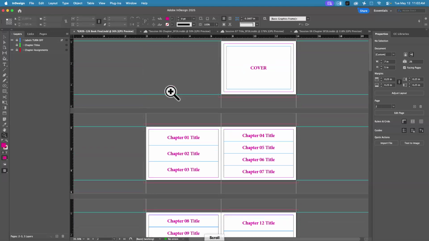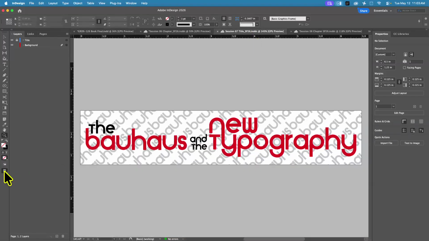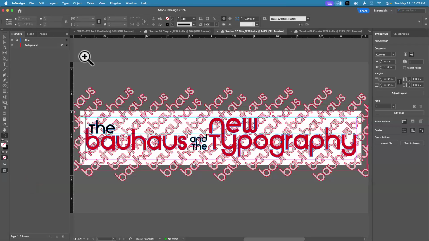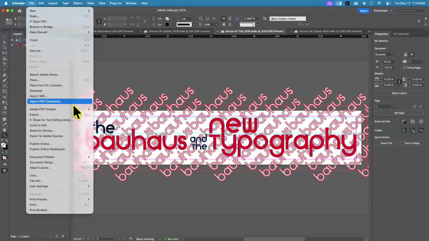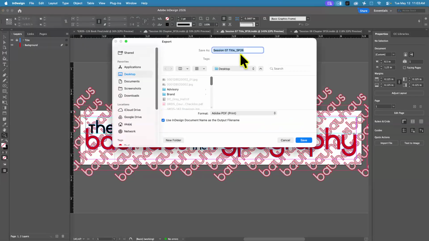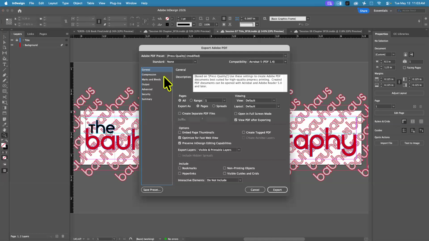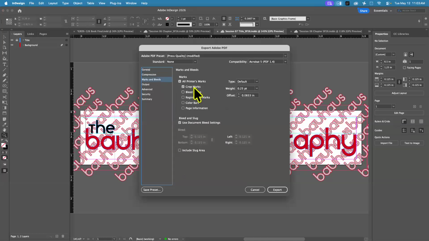I'm going to start with some titles, and then I will do some chapters. So this one, let's do chapter 7. I'm going to go to normal, and then go to File, Export. I'm going to do it to a special folder. It's untitled. So it's session 7, title SB. All right. Adobe Print, Save. And I want to make sure I have the crop marks and the bleed. I'm going to hit export.